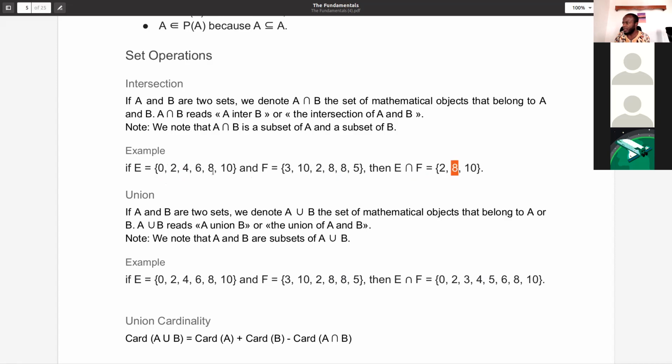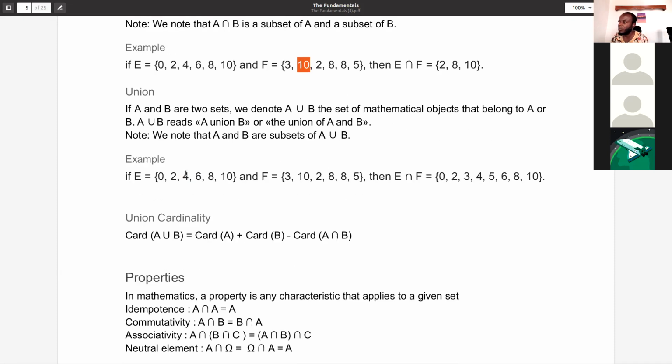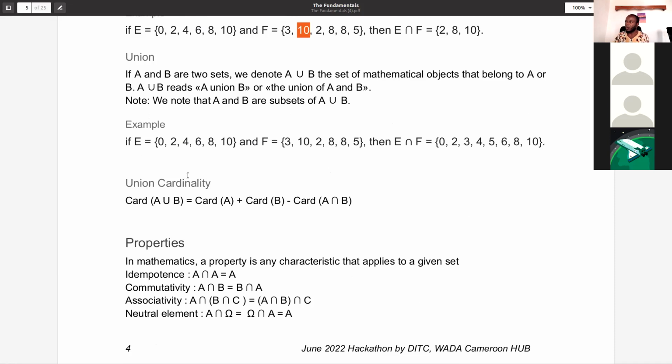8 does appear here and here. And remember, duplicates we don't really care about. And then 10 appears both in the set E and in the set F. So that would be another example. Are there any questions on the notion of intersection? I would say no, so we'll move forward.